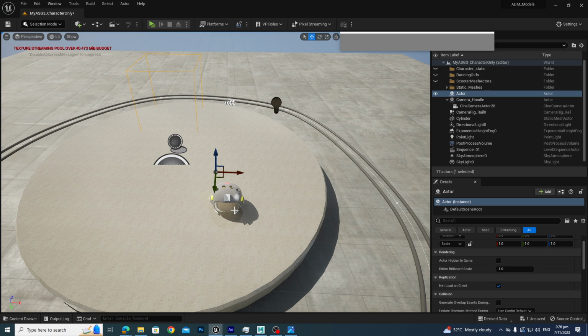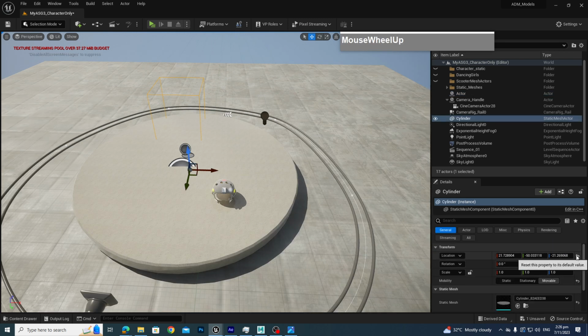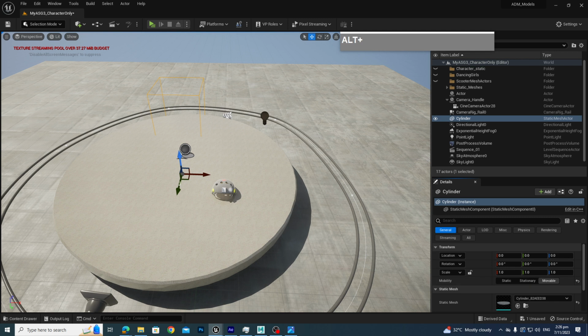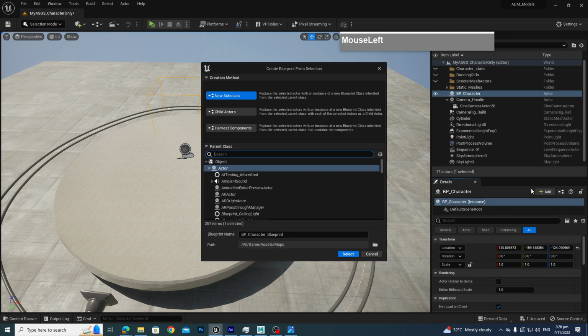The actor is right now at 0, 0 location. So I'm going to put everything at 0, 0 location, zeroing out the location. Let's find the new actor. I'm going to rename this actor, press F2, then call it BP underscore character. And I'm going to go down to this button here and convert it into a blueprint. I'm going to use the default value.